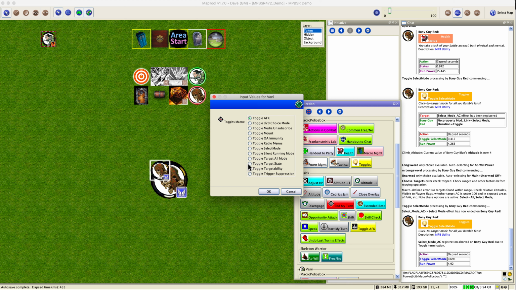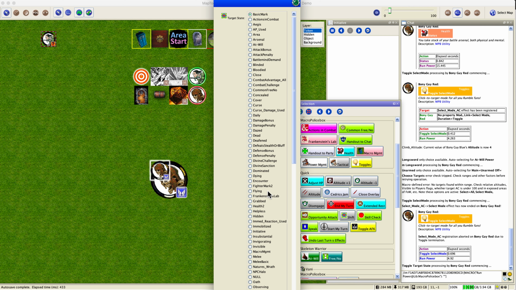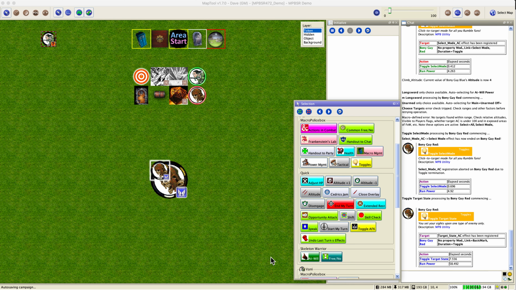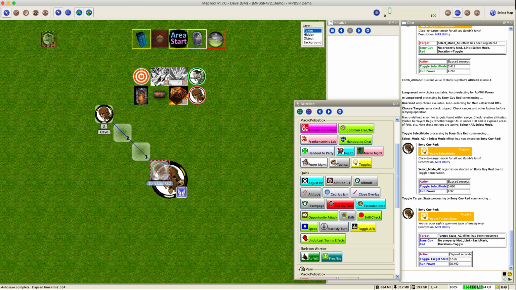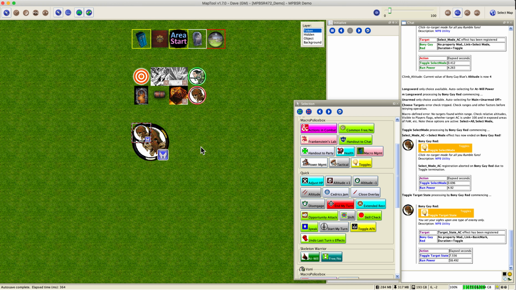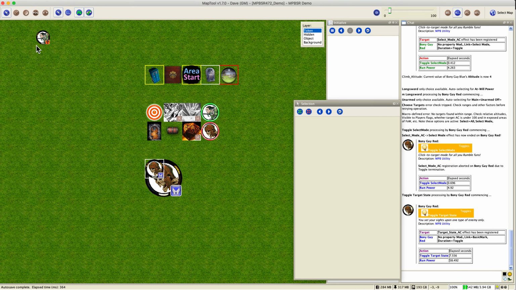Toggle target state. Let's try that out. Basic mark. Let's use that as the state. We'll say okay to that. And we have the target state effect on us. What this is saying is it will only target tokens with the basic mark on it. So once you have this on you, let's bring Vanny back here.